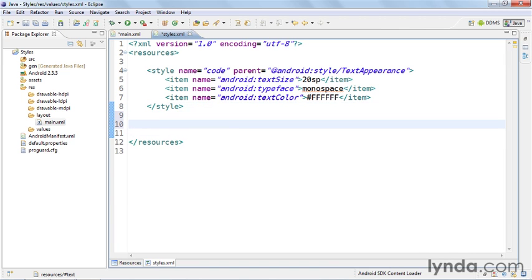I can just come down here, I can create another style tag, and for the name, I can put code. And let's say I wanted to make the text red, I can call it red. So now this syntax is basically saying, take everything that we have in the code style, and now I'm going to create a new subclass of that called red. I can close that.